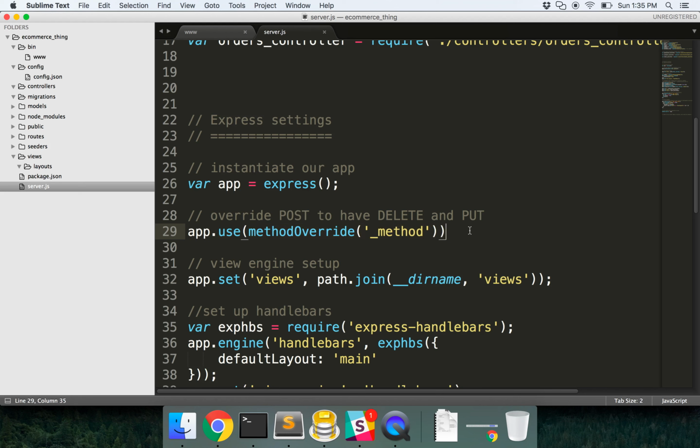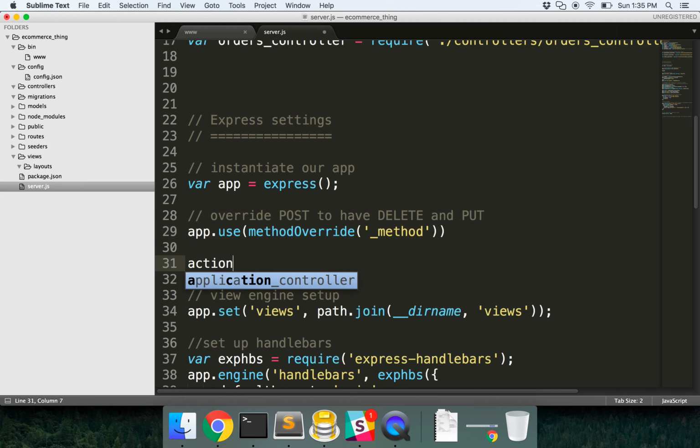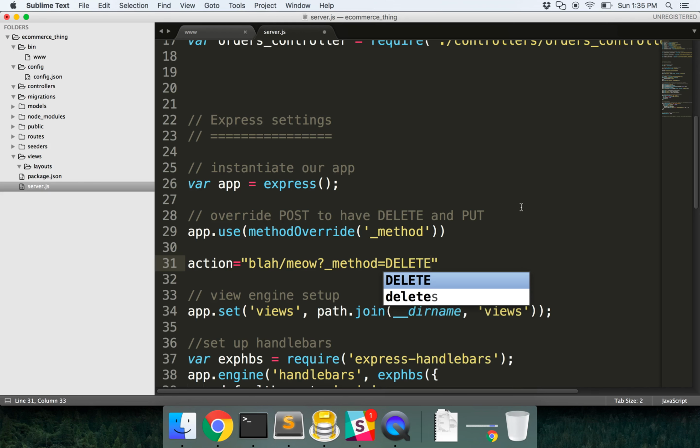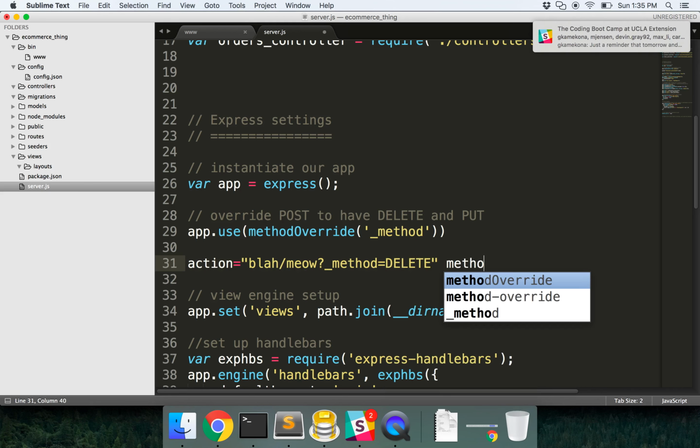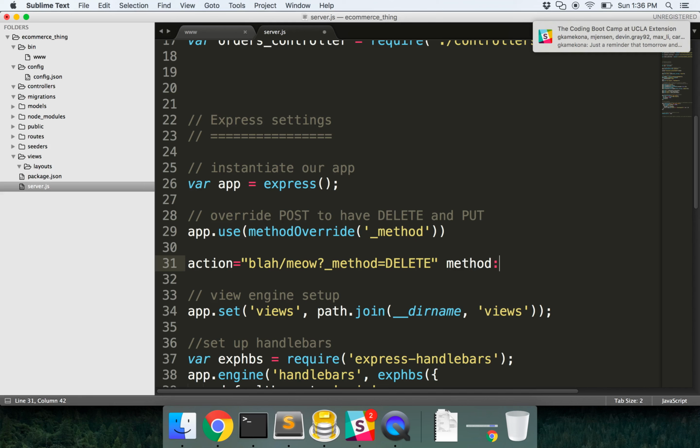So if I have some kind of HTML form and I did action equals slash meow, and then I did something like method equals put, or I put delete, and again, this would be on the view, then what happens is, even though my method is actually set to, I don't know, post, this gets overridden by whatever's contained inside method using this middleware. So this converts it to delete.